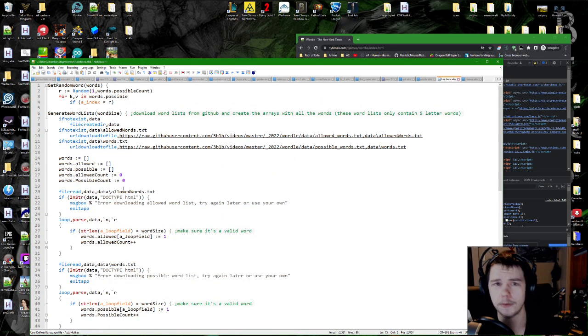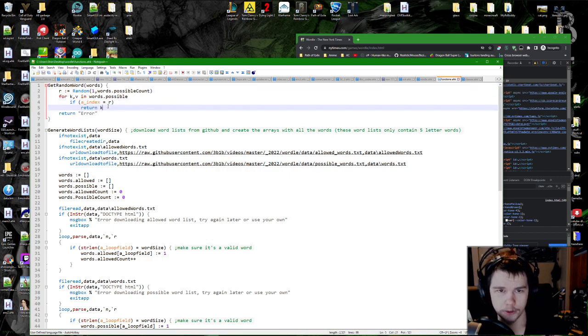So we have some functions here. Get random word, really simple. Provided a list of words in an array, it will choose a random one.